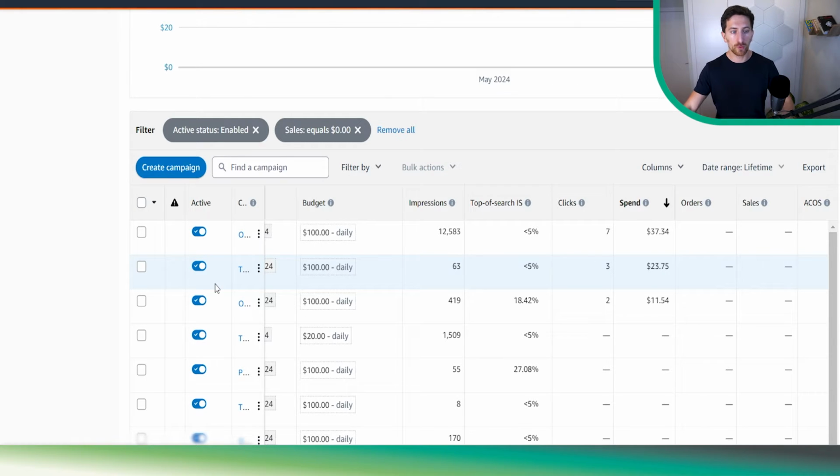But what you want to avoid is selecting all of them and pausing them. That is something you don't want to do. You always want to evaluate your campaigns, evaluate their performance, evaluate their keywords, and then take action.